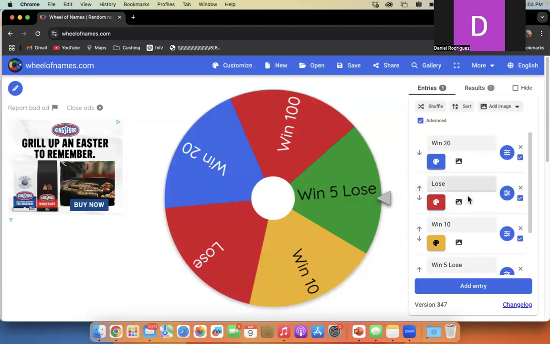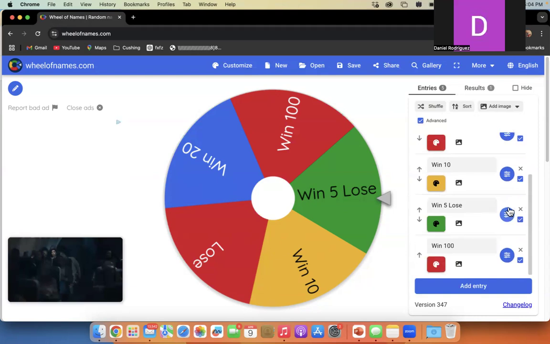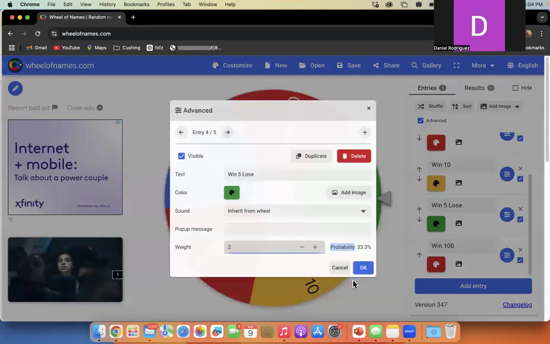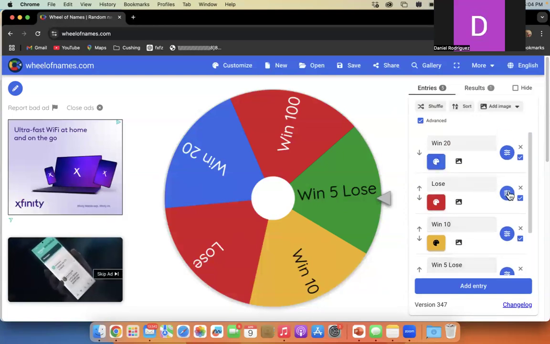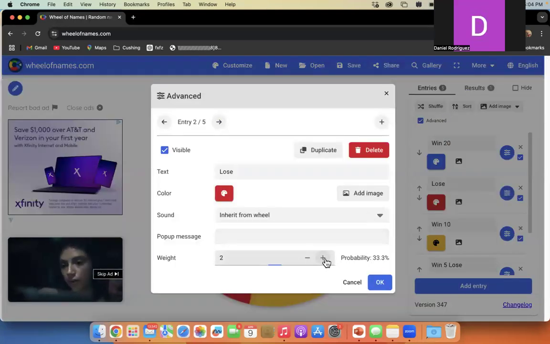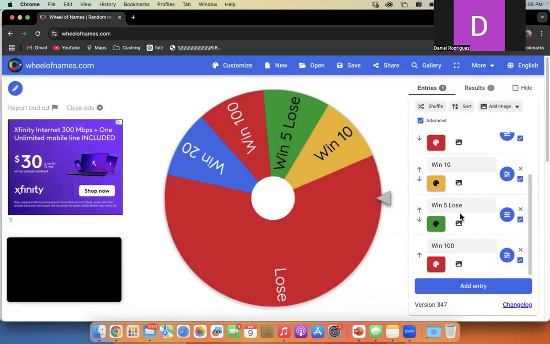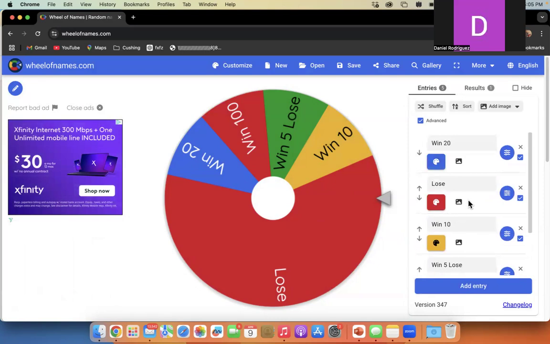If I go into the sliders here, you can increase the weight. So I'll go to the one where you lose and make that a lot bigger. Let's maybe make that like 60% or something. Of course, you can mess around a lot with this. From the baseline, you can't make any of them smaller. You just make other ones bigger.